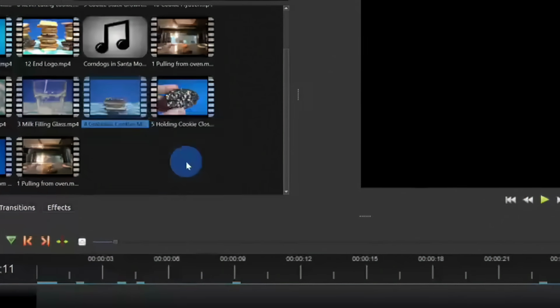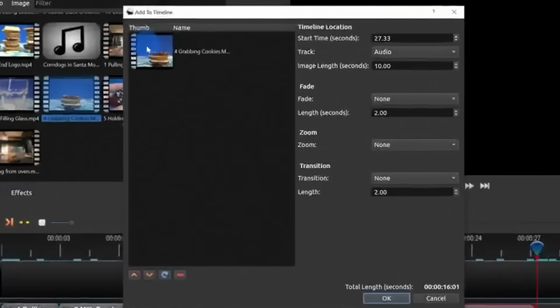Let's click on this. This opens up a prompt where I can add this clip to the timeline. Here I can see the start time, and this currently matches where my playhead is. I can choose what track I want to add it to. Do I want to add it to the audio track or the video track? Well, this is a video file, so I'll add it to video. I could also choose the length. I'll just leave that to the default. Also, I could set the fade, the zoom, and the transition.